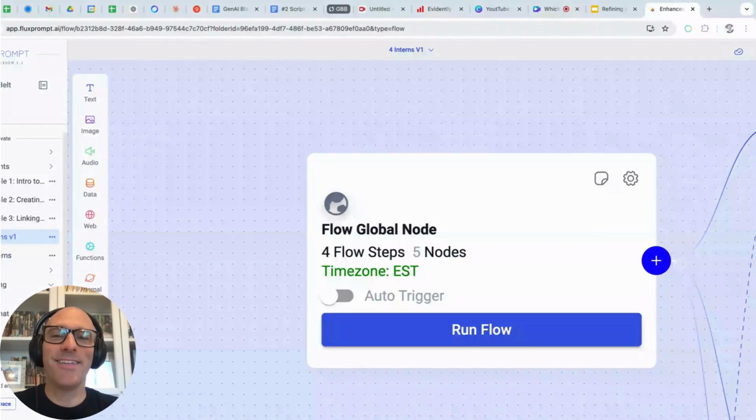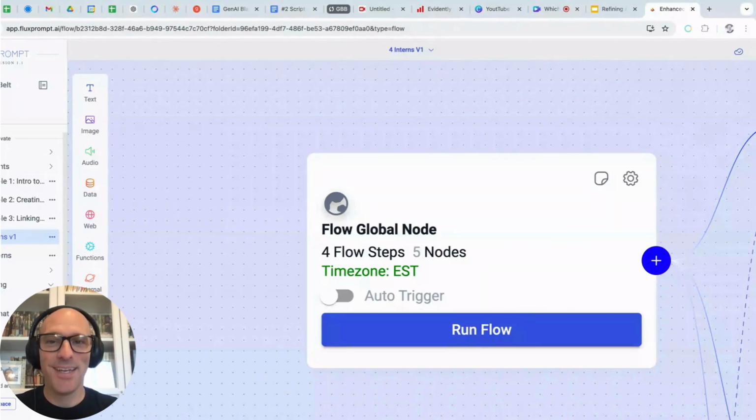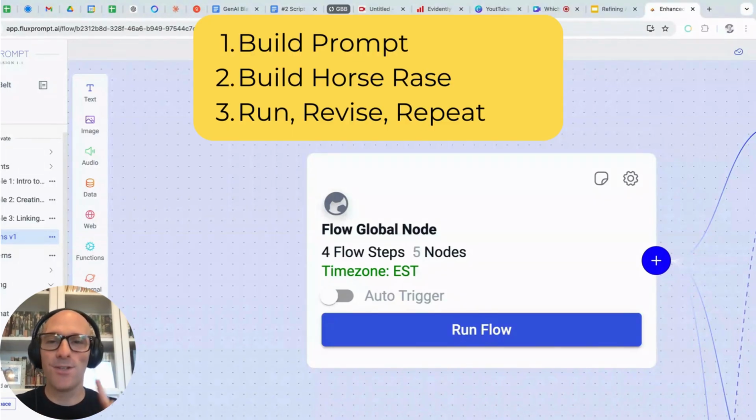Here I've logged into the free version of Enhanced AI's flagship product, Flux Prompt. You can see that it's in the beta version here. Now, if you love visual workflows as much as I do, you will love Flux Prompt. And here we're going to automate the workflow in 3 simple steps. First, build your prompt. Second, build your horse race. And third, run, revise, and repeat.